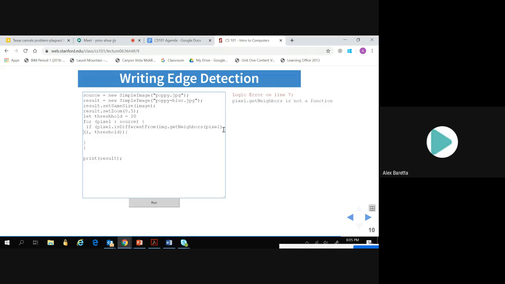Okay. Maybe. But you, okay, now try running that. And it's called source. Yeah, source. You have a spelling mistake in threshold. Too many H's.